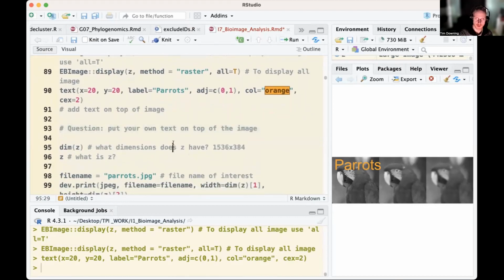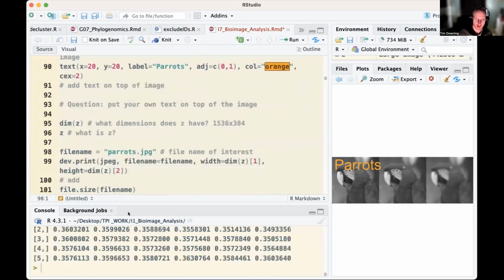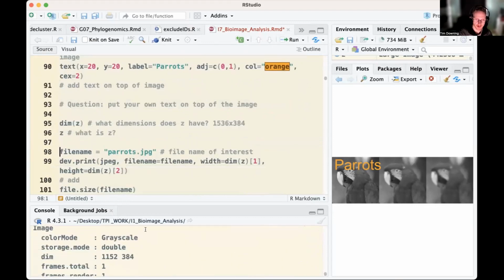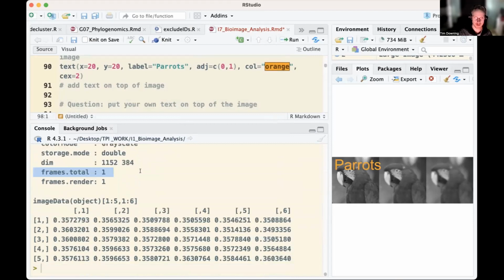We're going to ask what dimensions does this image have? So with 4 panels, it's 1536, or we know that this one is reduced panels. And we can ask then, what is Z? So Z is an object containing information about the coloring here. So it's these dimensions, 384 pixels high and 1152 across. And then what we can see is there's a matrix containing information about the image here as well.